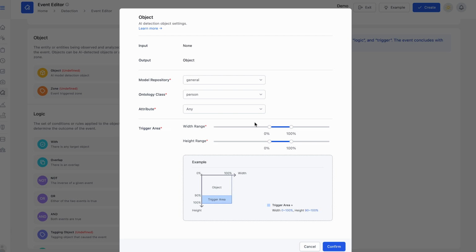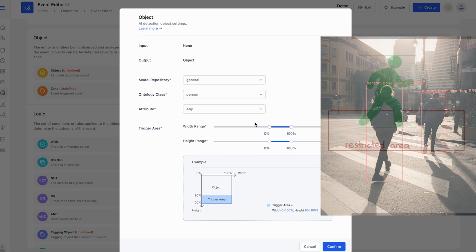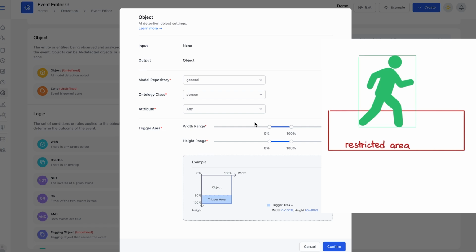Next, we have our trigger area. What we have to know about trigger areas is that the ontology we pick is bounded by a bounding box that looks like this, encompassing the entire perimeter of our target object. If we want to detect someone crossing into a restricted area, then actually we only care about the object's feet touching the zone. At the same time, we want to reduce any false positives.